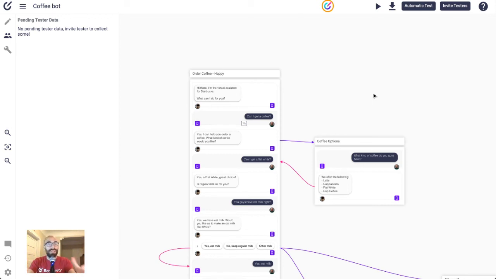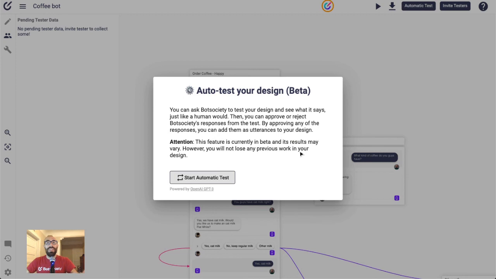Now, I'll show you all of this. I'm gonna show you one additional feature that is still in beta. So I have no idea how this is gonna turn out, but it's interesting, so I wanna share it with you. And the feature is automatic test. So what's the idea here? We're using OpenAI GPT-3. It's a generative model that generates language and acts very, very similar to what a human would do, since it's been trained basically on the whole internet. Now, it can go, as you can imagine, in many different directions.